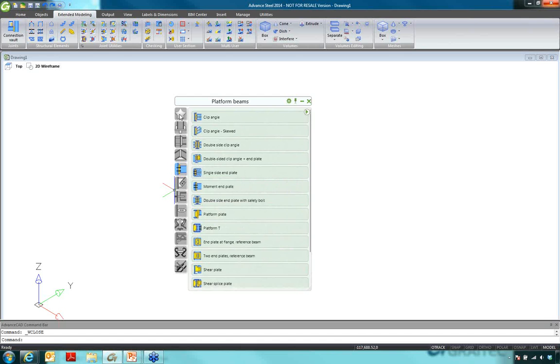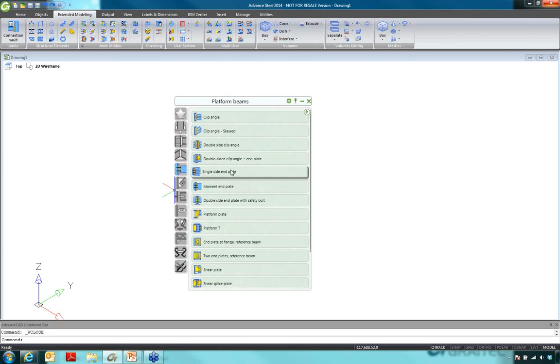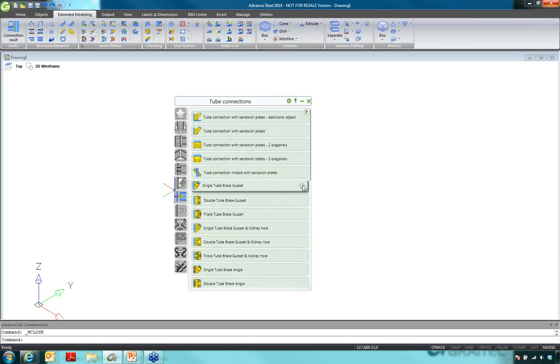Now we have this new group, which is the favorite group, where you can place your preferred joints. So you can just go here and pick any connection, and with this button here you can add it to your favorites. It's easy to pick any joint you would like to see. Let's go, for example, for this one.